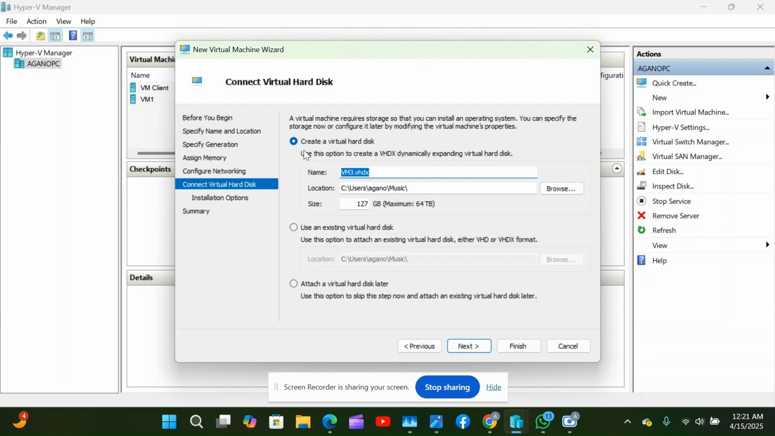Here they are telling us to create a virtual hard disk. So if you already have a virtual hard disk created, you can press on use an existing virtual hard disk. If you need to attach a virtual hard disk later, as I showed before, when I pressed on create, they show as virtual disk. So if you created a virtual disk before, you wanna press on existing virtual disk and attach it. If you wanna create it later and attach it, you wanna go with this option. But for me, I'm gonna go with create a virtual hard disk, because I'm gonna create a virtual hard disk on the go.